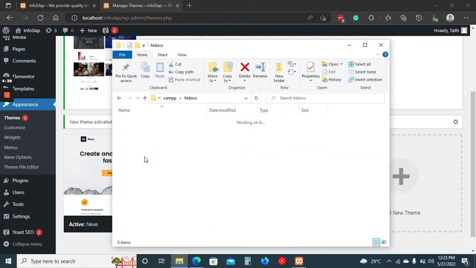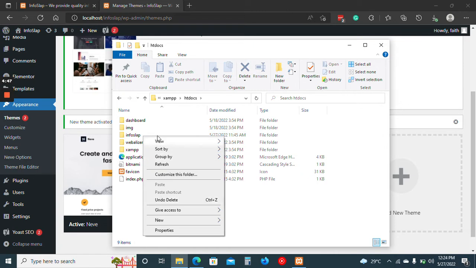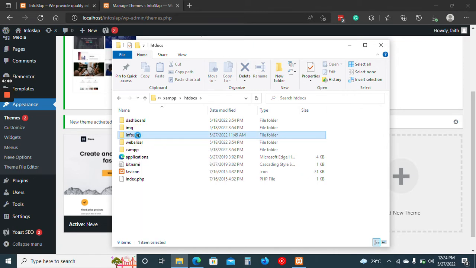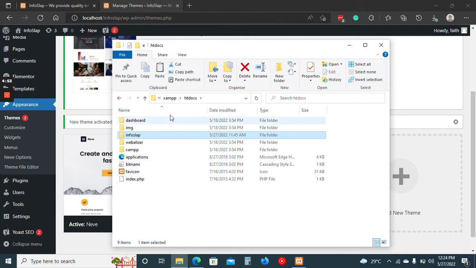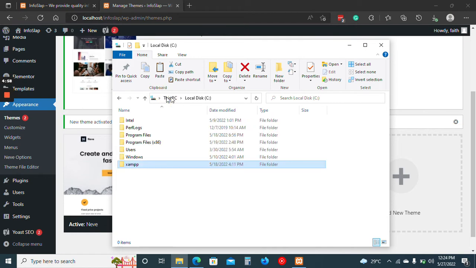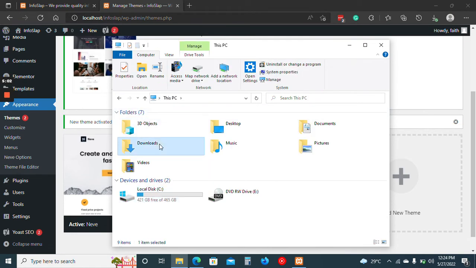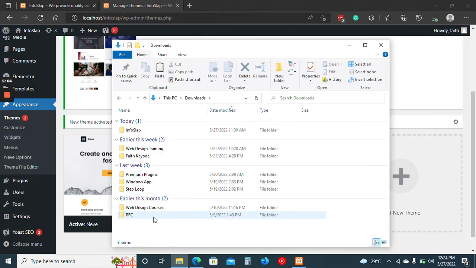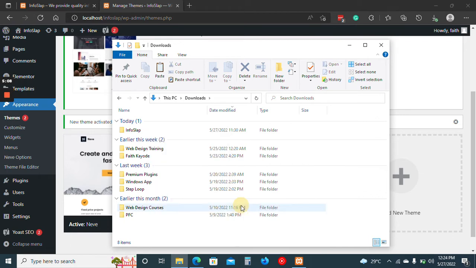Then htdocs, and so this is InfoSlab. So before you update a plugin or theme, you right click on it. Then you can copy. So click on copy. Then after you have copied, you can just go to another area on your website. Let's say to my downloads folder, I can create a new folder and call it, let's say, backup.